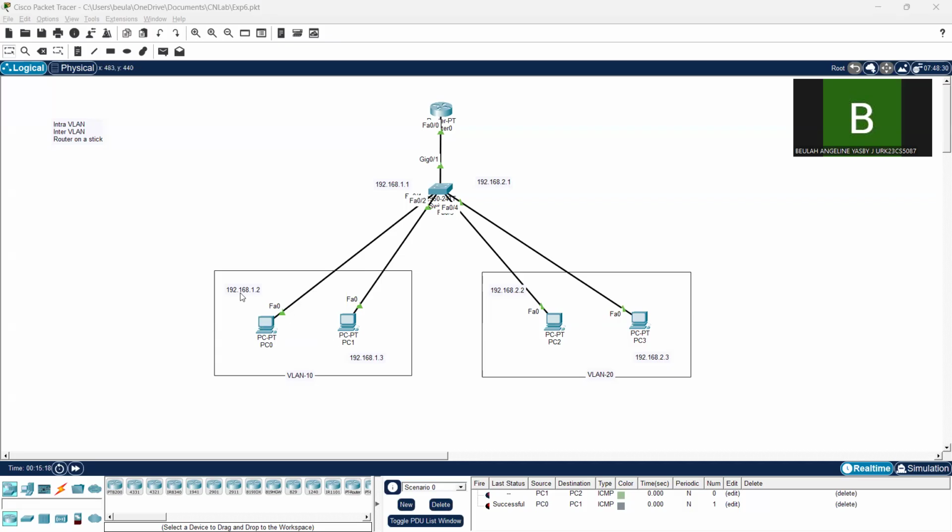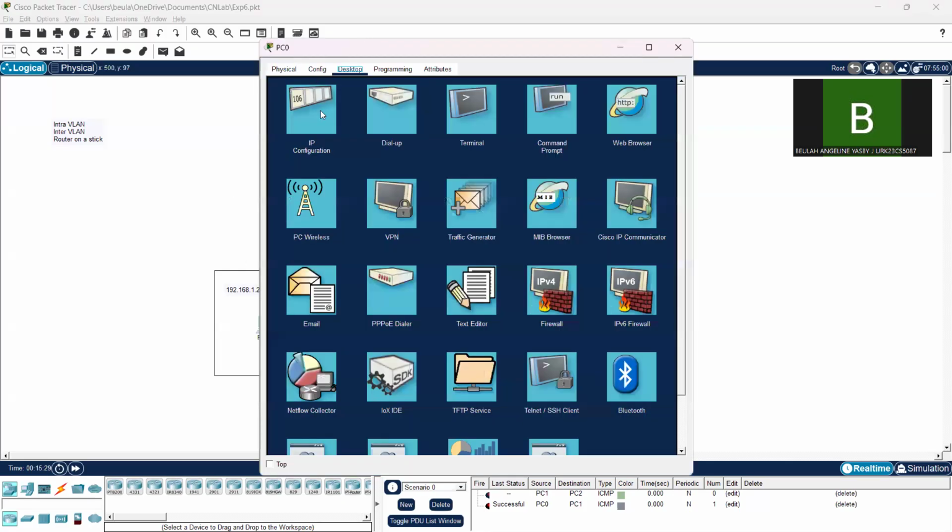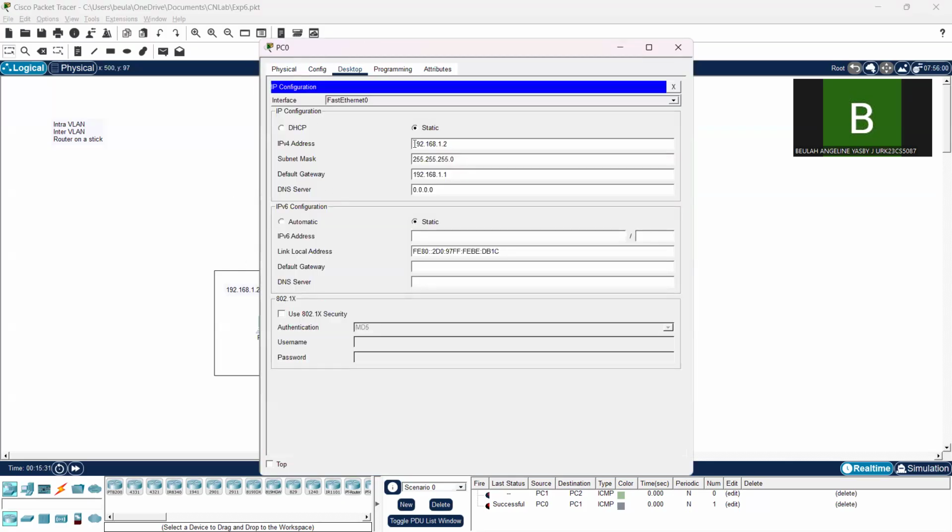Here, both PCs have already been configured. We use the 192.168.1.2 configuration series for these two PCs, and here we use the 192.168.2.2 series for these two PCs. I have already configured each of the PCs manually like this, and the default gateway is given from here.